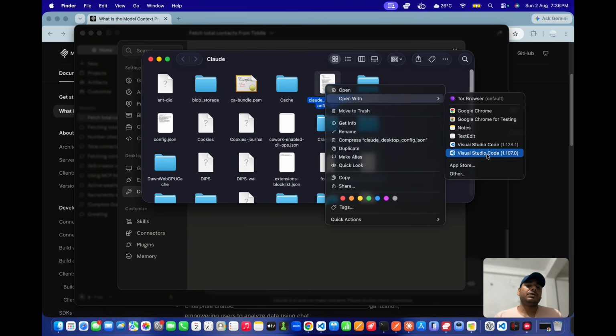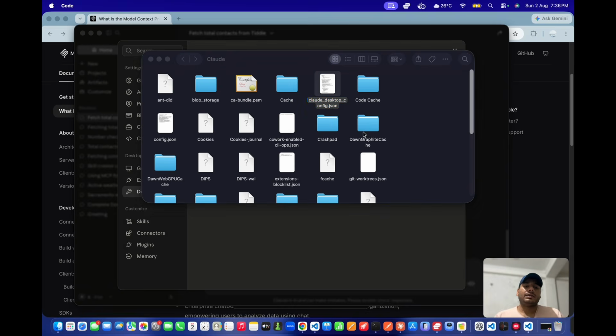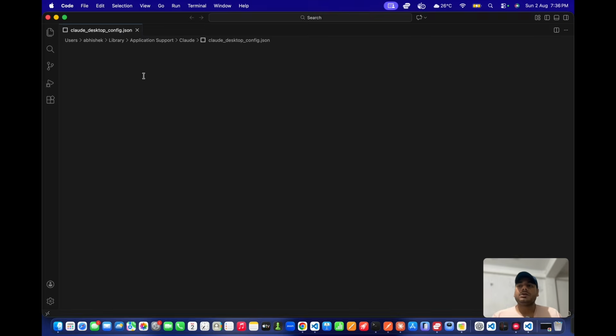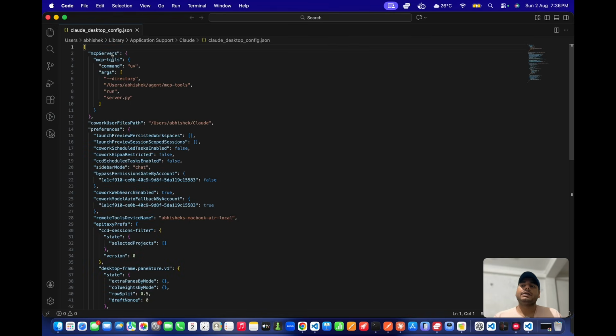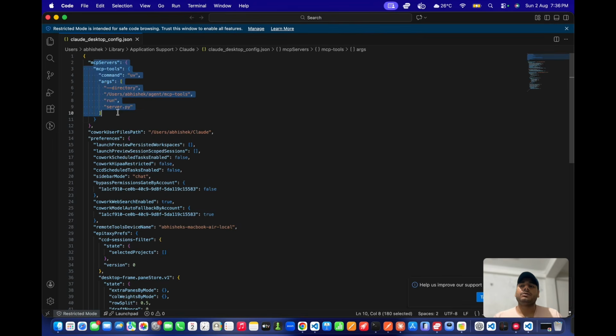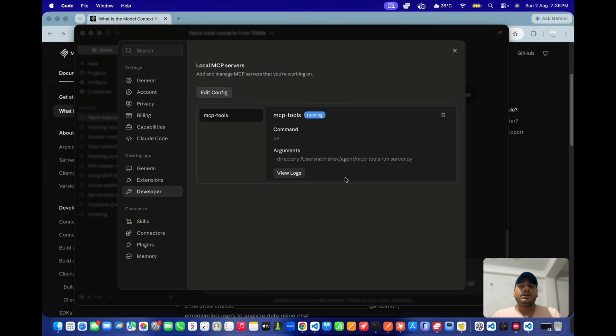If I open it with Visual Studio Code, you're going to see the file like this. I already have one tool added over here, so you can just put a comma and add the same kind of tool right below it. Then it will be authenticated, so it will just work. Otherwise you have to debug why it's not working and all those things. Let me close this, and then you can just add the tool.